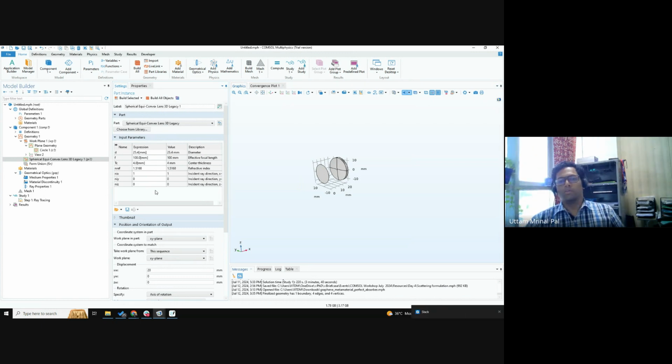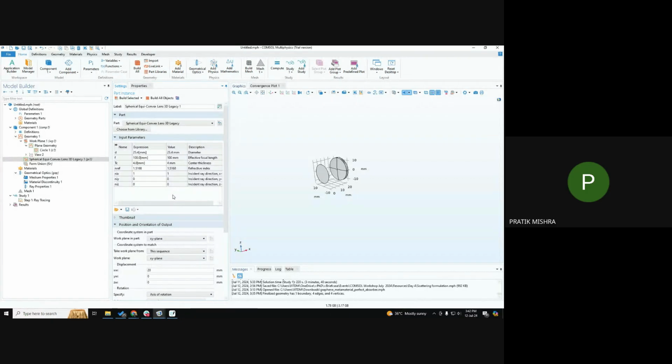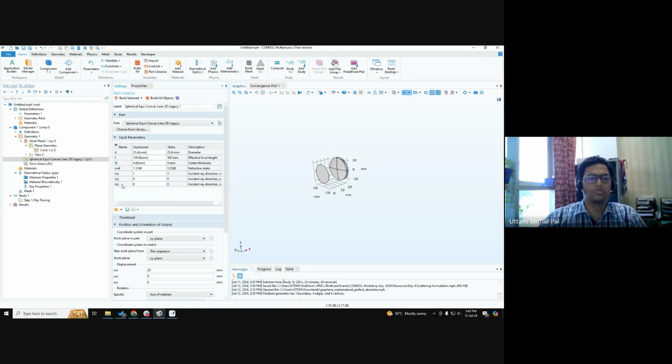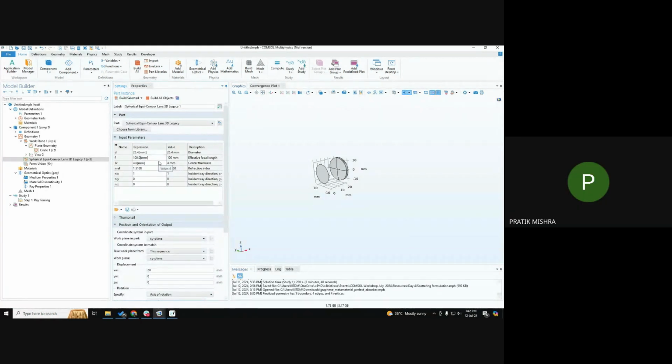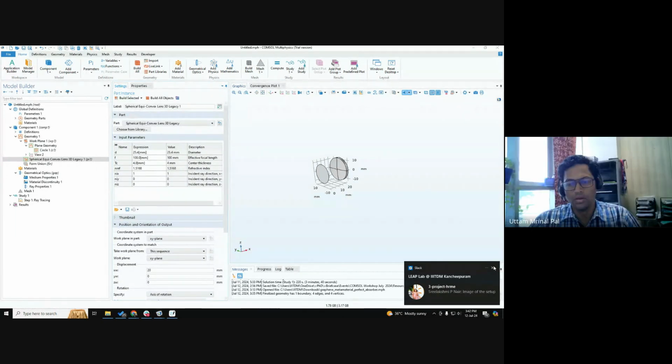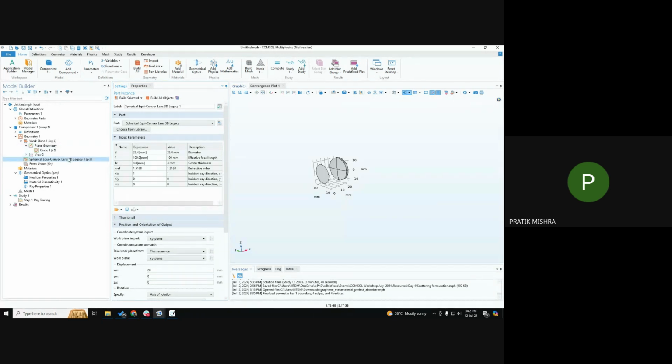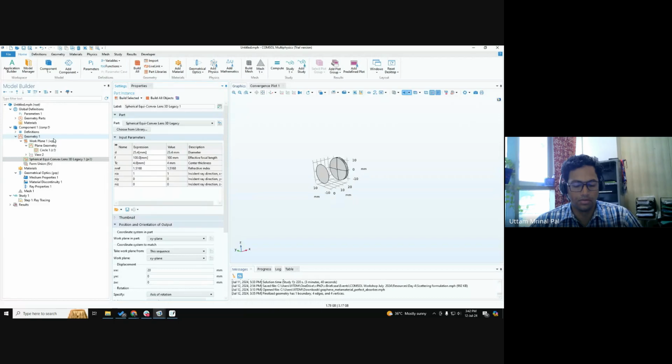Is anyone facing any problem or any challenge making this geometry? Sir, the spherical equiconvex lens 3D legacy, after that we need to click the add to geometry, right? Yeah, correct. You can change the geometry from here, but I'm not changing anything. There is some message like select part variant. In that message, choose the focal length.